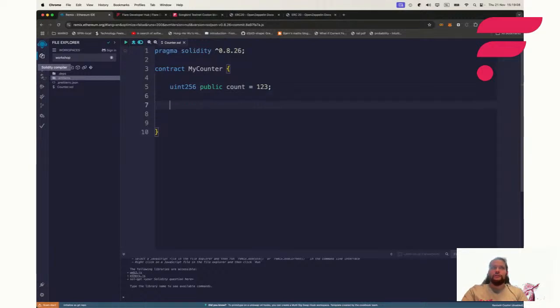Okay, let's add two functions that are going to increment and decrement it. The main difference from ordinary non-Web3 programming languages is that if you were to create a thing like this in Java or a similar structure in Python, anyone would be able to access this counter and modify it.